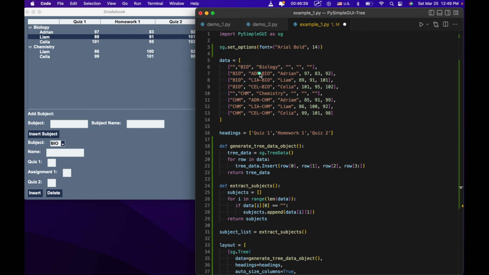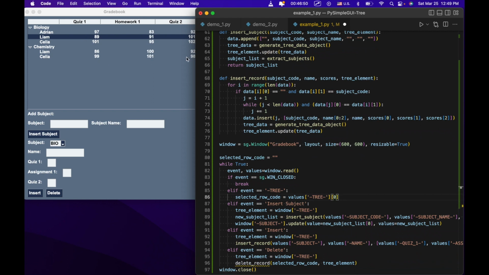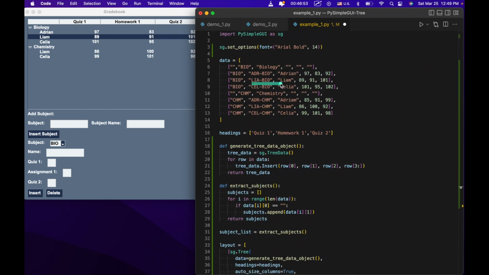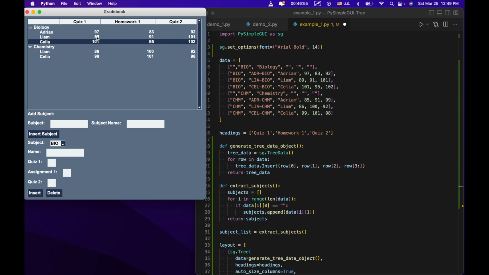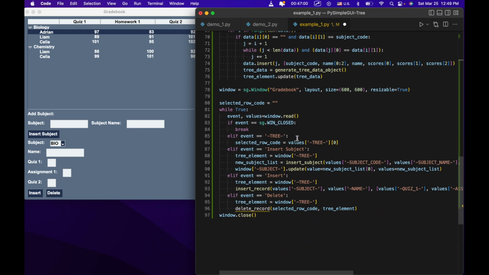So basically what's an element 1? So bio or other chem or whatever it is that is specific to any of the rows. For example, if we click on Liam right here, we're going to get Leah bio. So whatever we click on gives us the code that's unique to that particular child node or parent node, or just row in general. So that's what this does right here. Once we have that, we store it outside the event loop, and we can use it right down here. So we have a function we haven't written yet called delete record, selected row code, and then tree element.